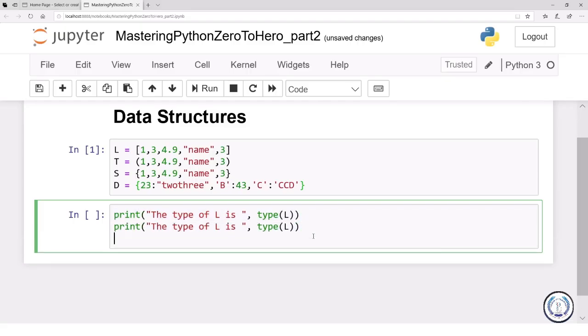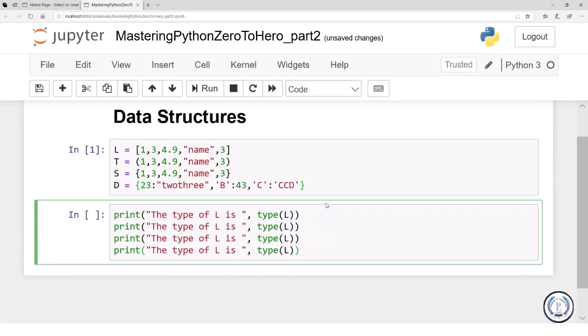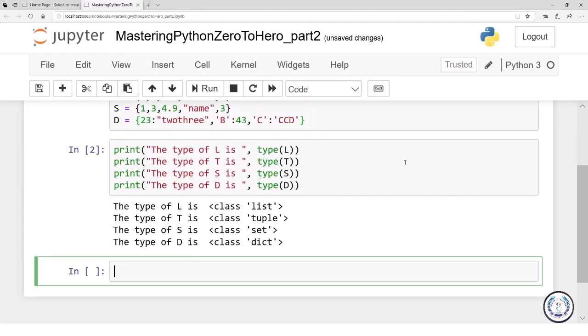So just copy them and paste. The type of list L is that, the type of tuple is T, and let's say we have T, then we have S, and then we can just replace this with S, and then we have let's say D, dictionary, and that's D. Okay, so let's print. So the type of L is list, the type of T is tuple, the type of S is set, the type of D is dictionary.